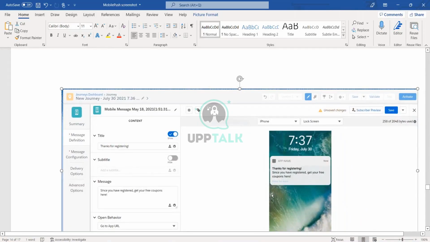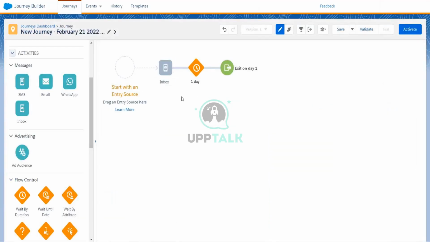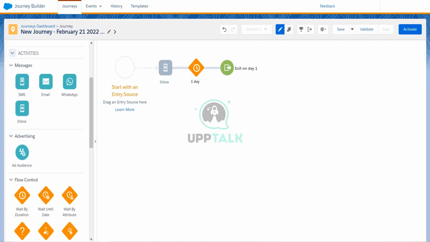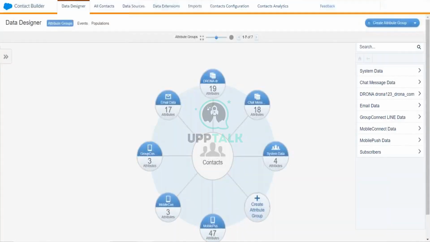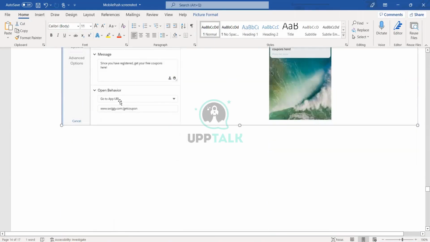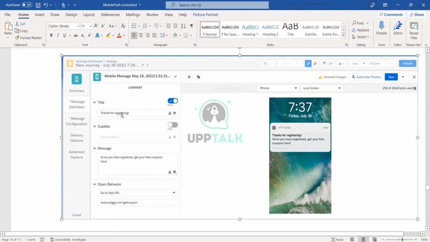This is from the journey builder. When we come to the fourth step, defining content, this is how the user interface is going to be. Our user interface is going to be exactly the same as what you see in this screenshot. It will have a title, a subtitle, a message, and an open behavior. And we always keep the title, for sure, as thanks for registering. We just have to add the name here.